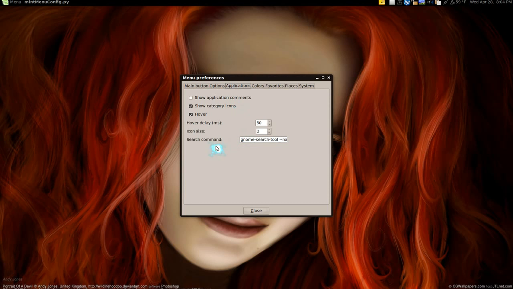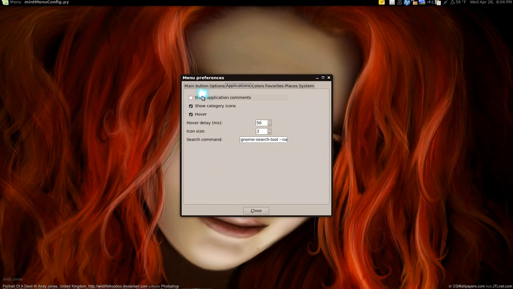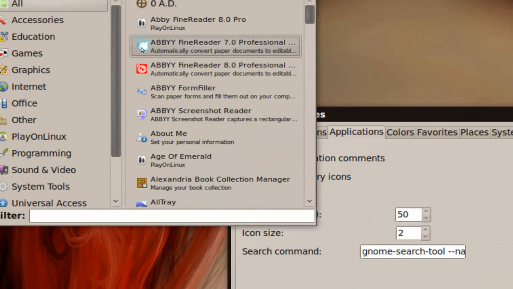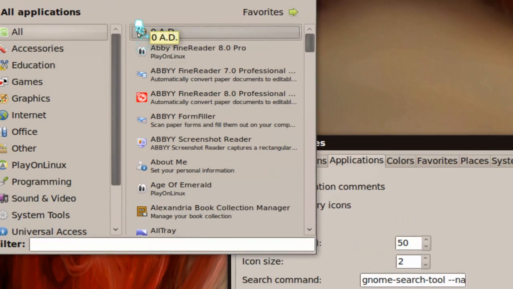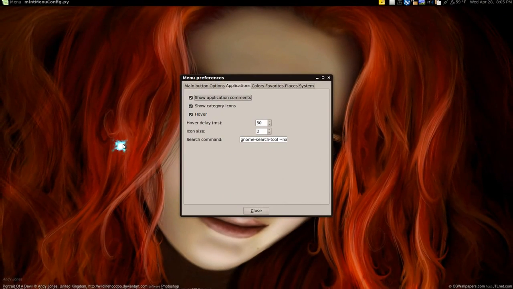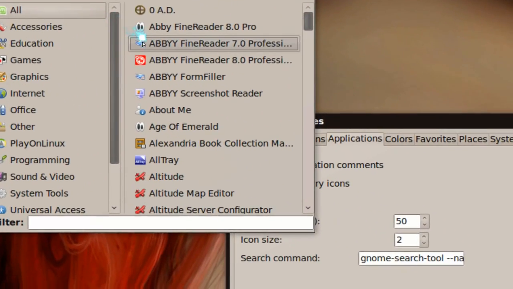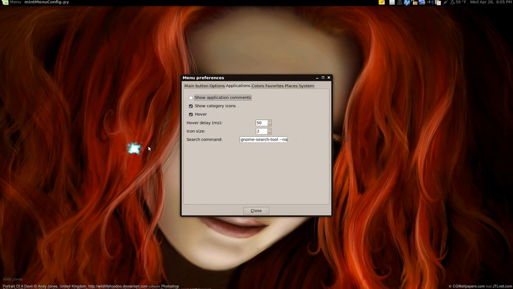Oh, and here I would recommend is uncheck this one, because let me show you the difference. So you check that, right? This is the default, and you go to your menu. You see how ugly this is? It has little comments on the bottom of the applications. I really hate that. So I would actually recommend unchecking that, and now you have the pretty stuff. See, it's just the icons and the title of it. That's it. So that's that.